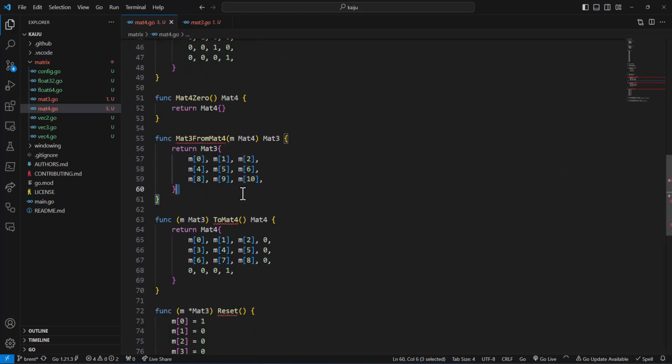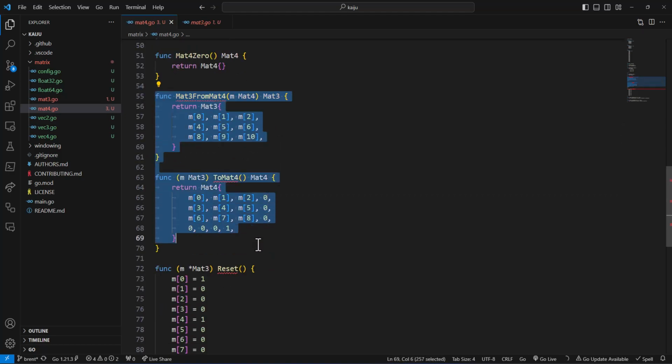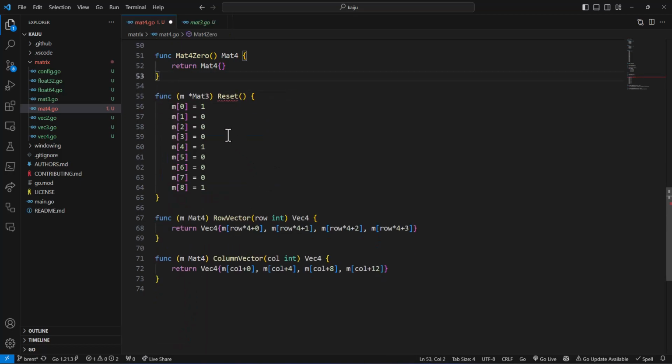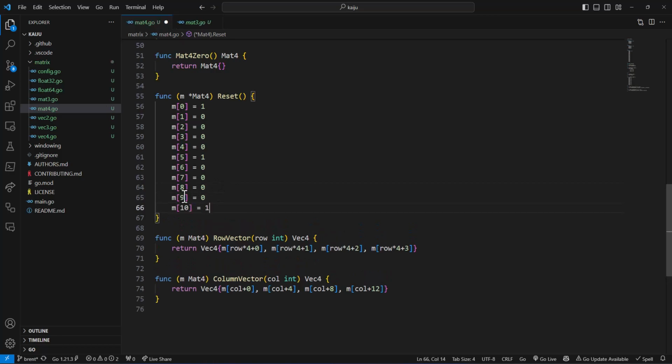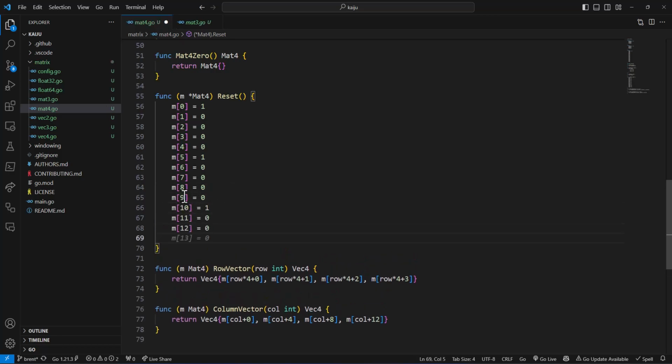Let's see. I already have from mat4, so I don't really need that guy. And then we'll get our reset here. 0, 0, 0. So 4 is going to be 0. This one's going to be 1. Going to be 0. 9, 10, 11, 12.